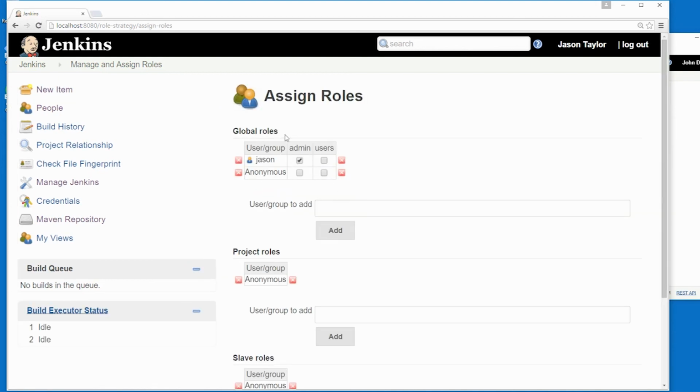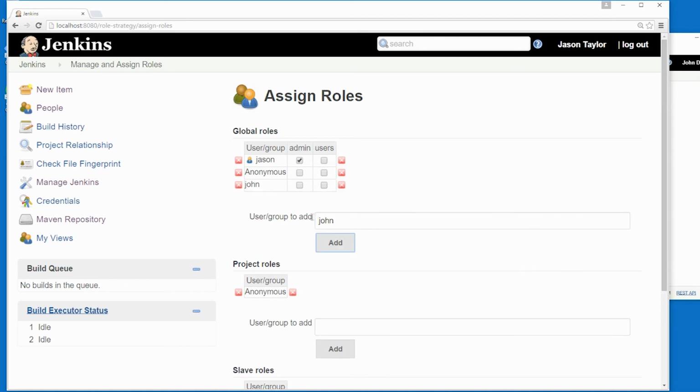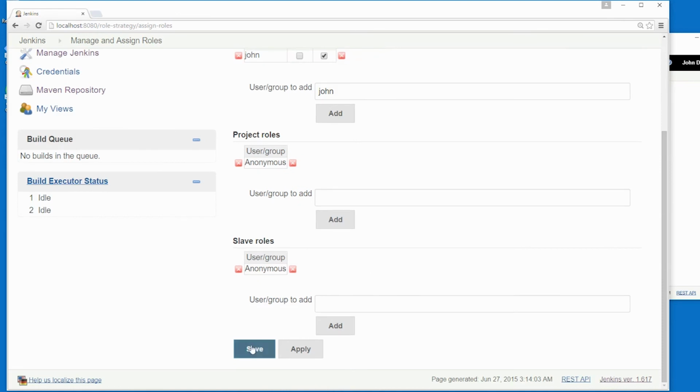Once back on the Manage and Assign Roles page, click on Assign Roles. Under the Global Roles section, type in the username to add to Global Roles. I'm going to type in John, then click Add. Once John has been added to Global Roles, I'm going to add him to the Users group. Now, let's save our changes. Scroll down, find Save, then click it.